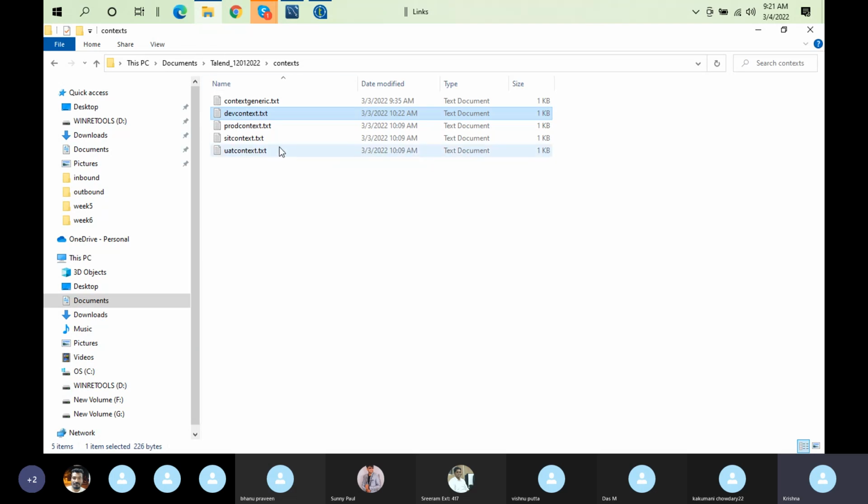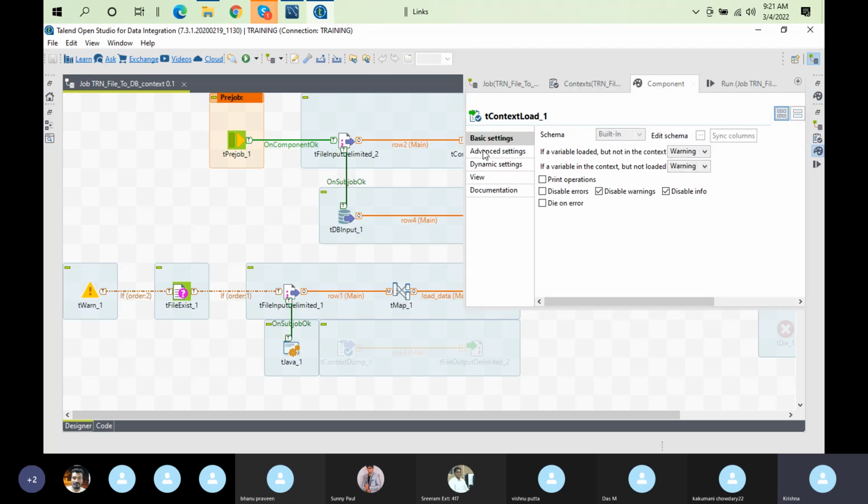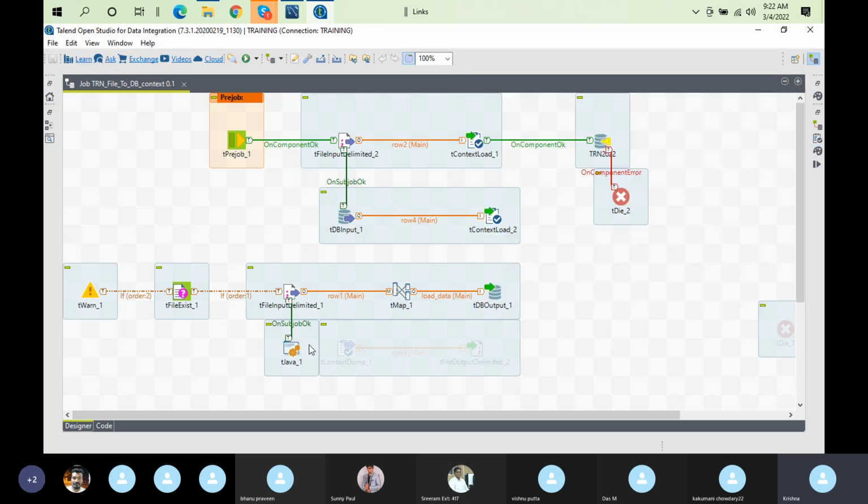However, if the person is creating a new context file, what is the flow going to be? You have to keep the context file and you have to use the context load. Context load is a component which is going to load all the context variables and keep them in memory, and it will pass them whenever you require, wherever you are calling. It's not mandatory to use all of them. You may have 10 variables, and all 10 may be used in the same job, or in other jobs, but whatever is used in this job, those values are going to be assigned from the context load component automatically.